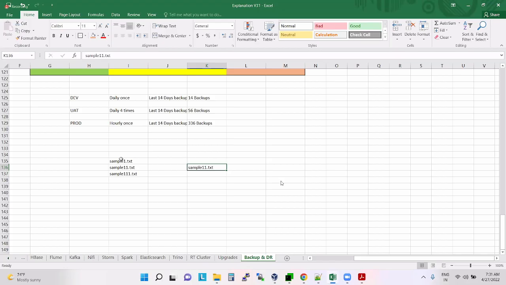But your manager asks you to delete sample 11, and you typed one extra one, and you deleted that file. Now, whatever file you don't want is there in HDFS, and whatever file you want is not there in HDFS. You lost the required file. So how to manage this?